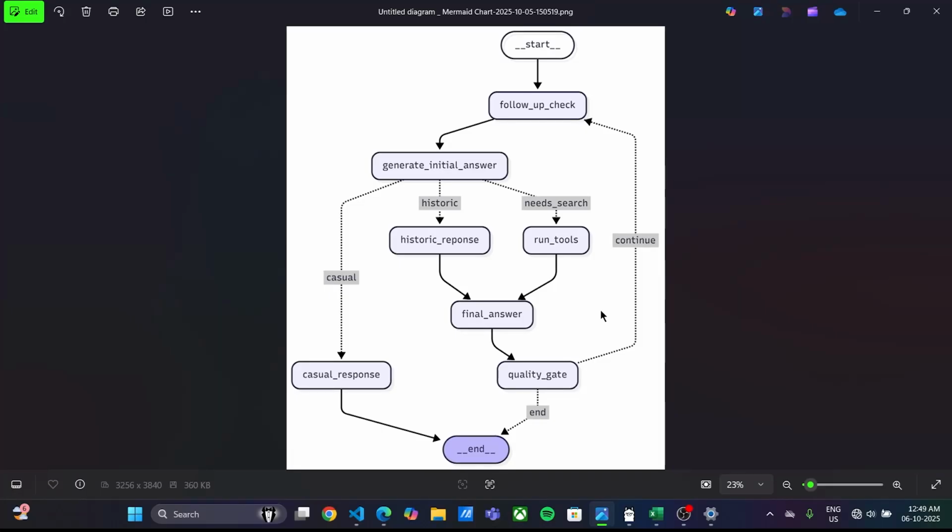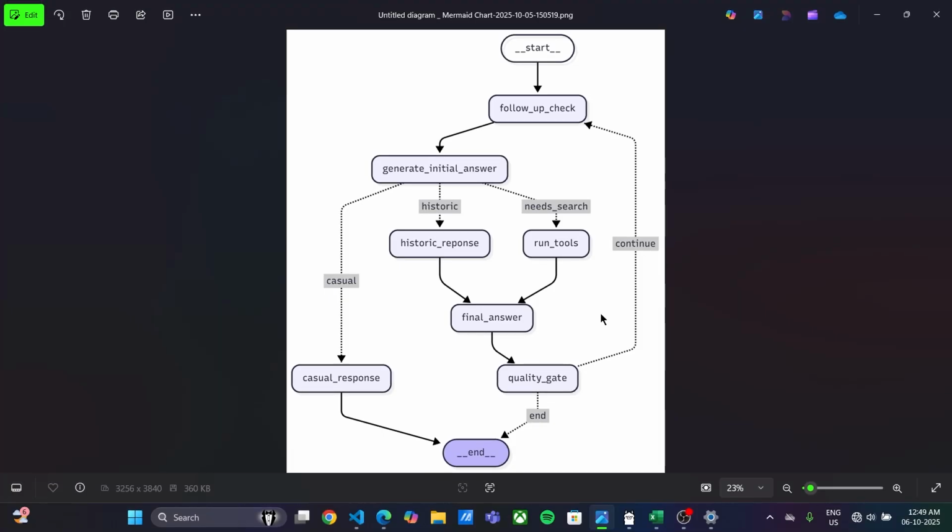Hi guys, so today I will be showing you how to set up a LangGraph workflow for Agentic RAG, and how we can run and connect an Ollama embedding model and chat model with LangChain, and how we can create this LangGraph workflow.